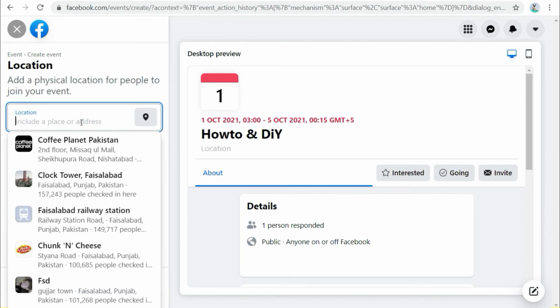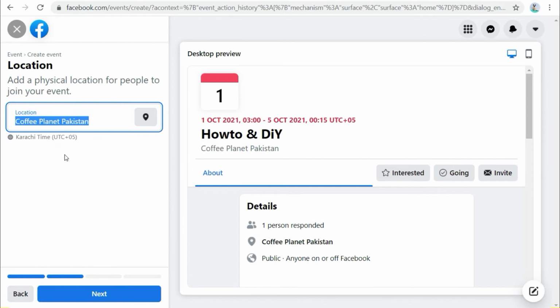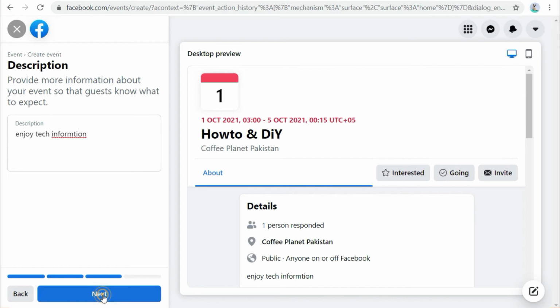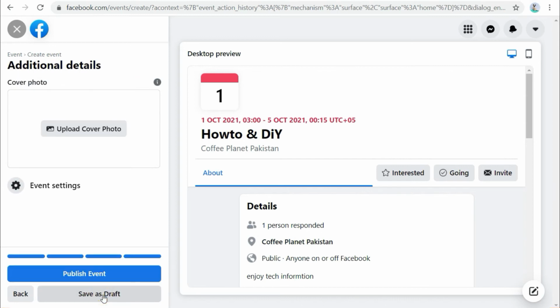Enter a location. Then click next. Enter a description of the event in the description text box. Then upload a photo for your event.